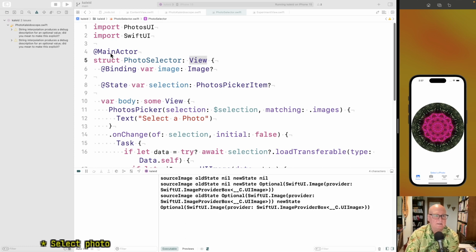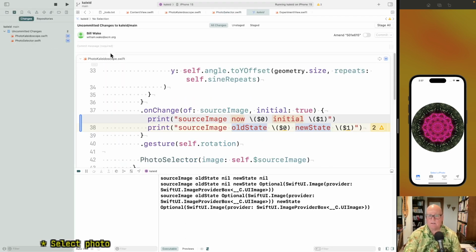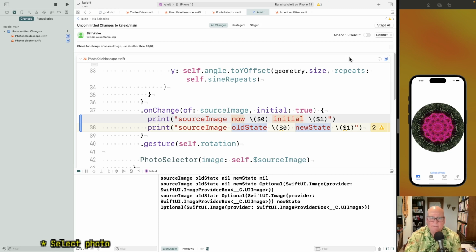Okay. And like I said, I think that's optional, but let's push this. Okay. Check for change of source image. Use it rather than $0, $1. Okay. Commit that.